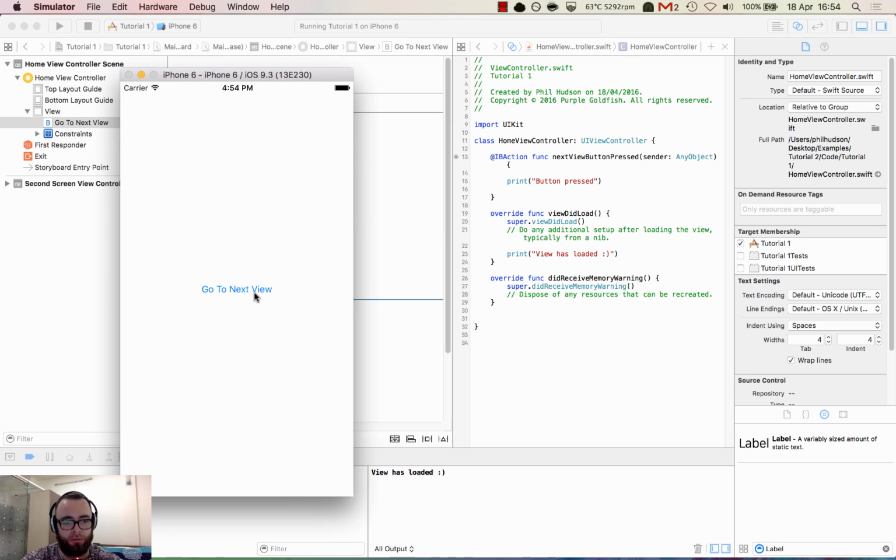Running. There you see, button pressed. So now we've connected our interface element, our button, to our code base, so we can start doing things in our code for the interface elements.